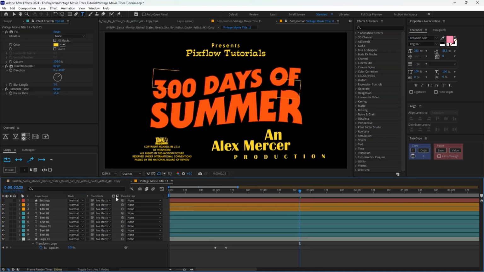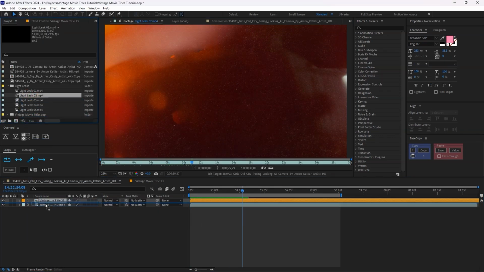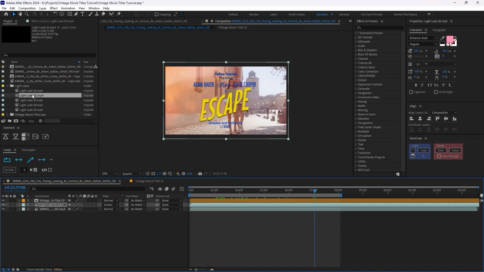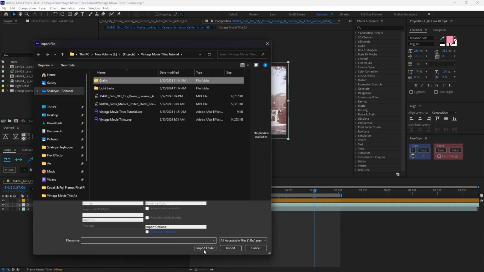The light leaks and film grains are also easy to use because they are overlay videos and can be used in any editing software you work with. Just drag them on top of your video and change the blending mode.